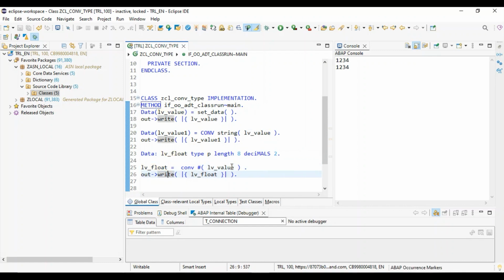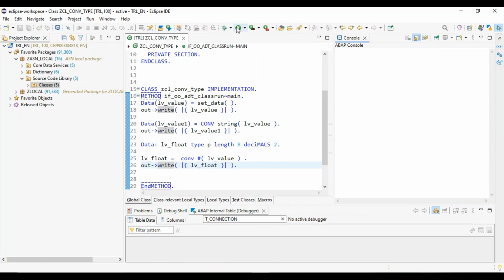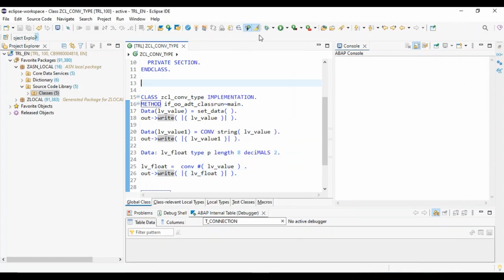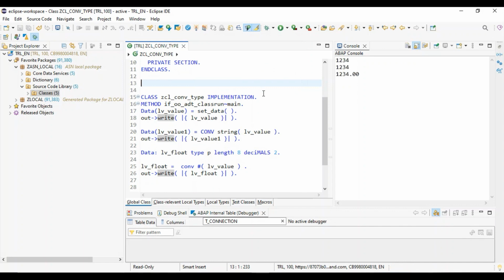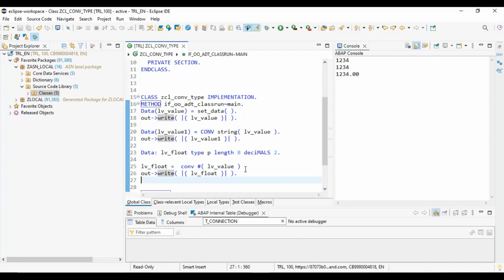So let us see here what happens. Let me clear the console, execute. One second, let me click inside here and then execute. We'll get an ABAP application console. So now you can see that it got converted into float type, with the decimals 2 we have declared here. After the decimal point, two zeros are added. So this is the purpose of using the CONV operator.